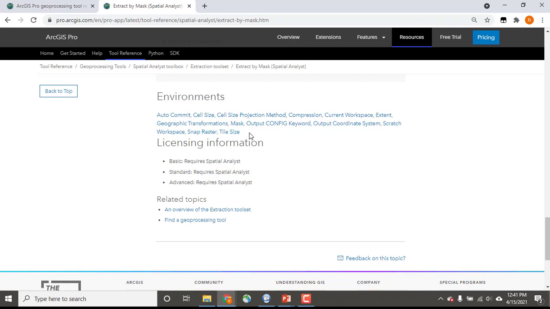But it's telling you that if you do have an extent set, it's going to pay attention to that. If you have a current workspace set, it's going to pay attention to that and save the output into the current workspace. If you have a snap raster set, it's going to pay attention to that and ensure that your output raster object adheres to that snap raster and that cell alignment. So this is just a good place to come and check to see if the tool pays attention to the environment settings that you have set up in your script.